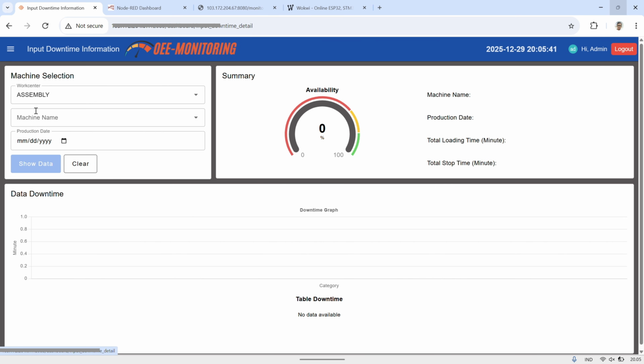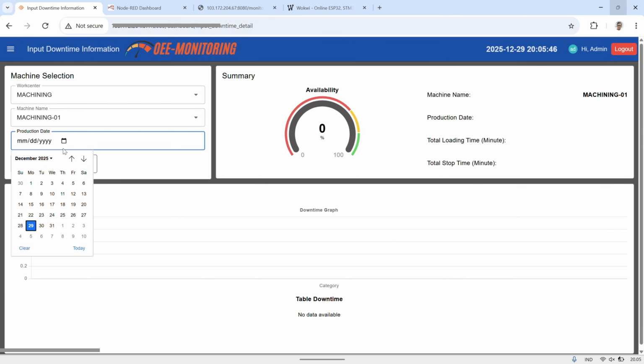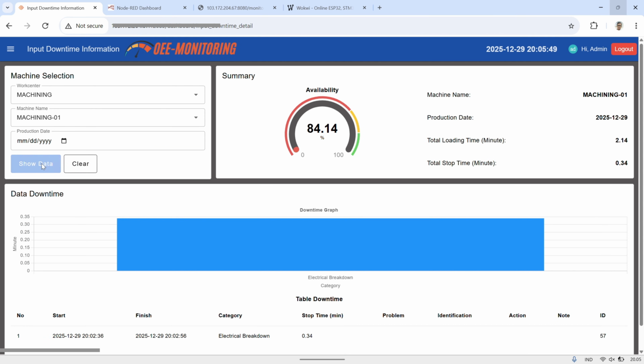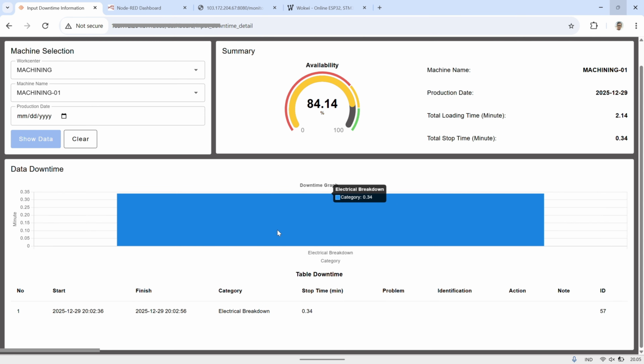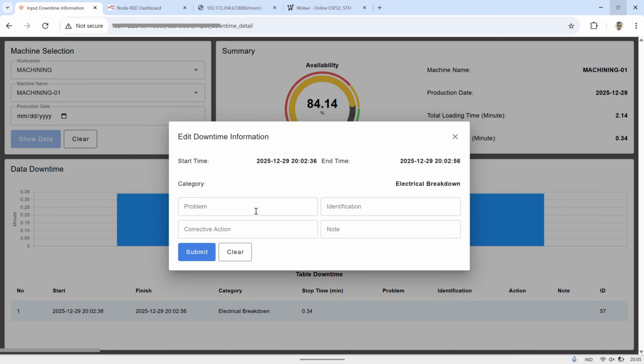Next is the downtime information input page. This page is also part of the production dashboard, which is intended to be accessed only by production operators in the shop floor area. On this page, operators can review all downtime events that occurred on the selected date, including when the downtime started and how long it lasted.